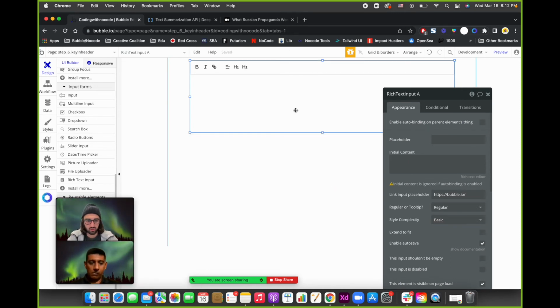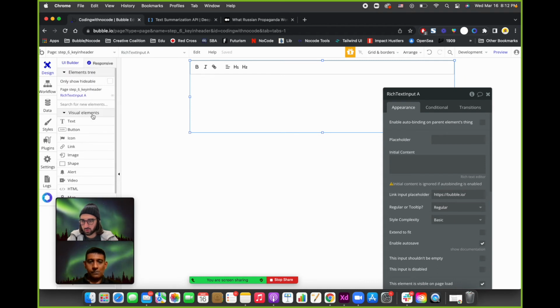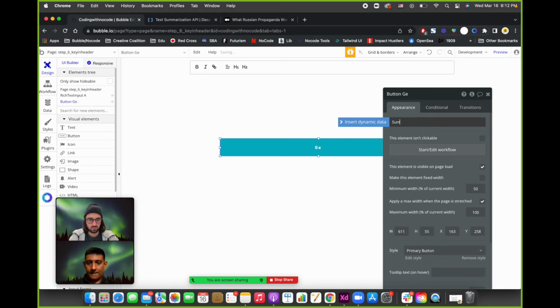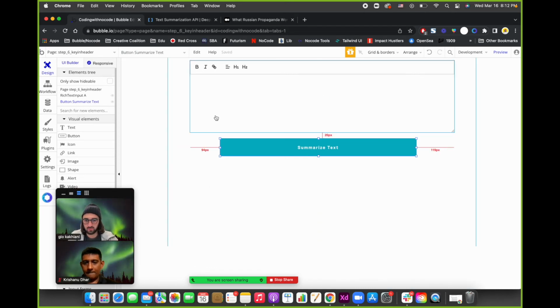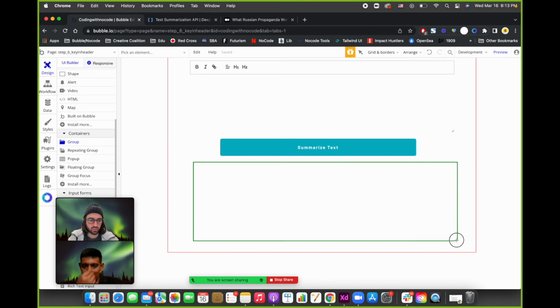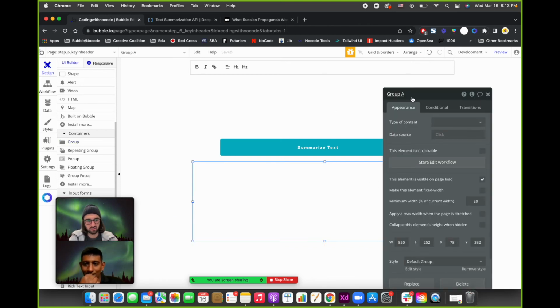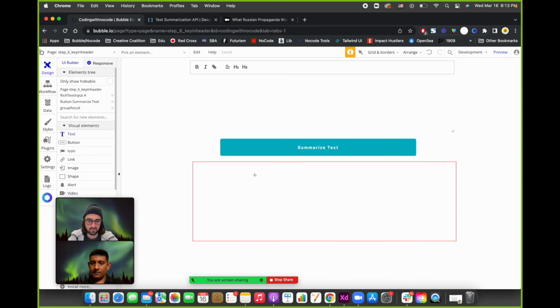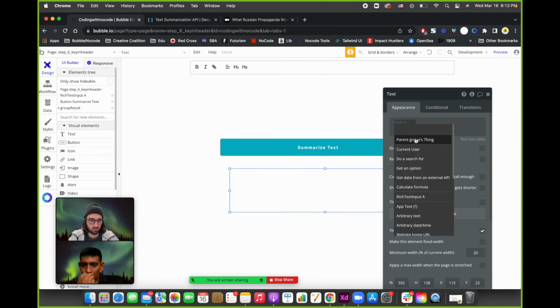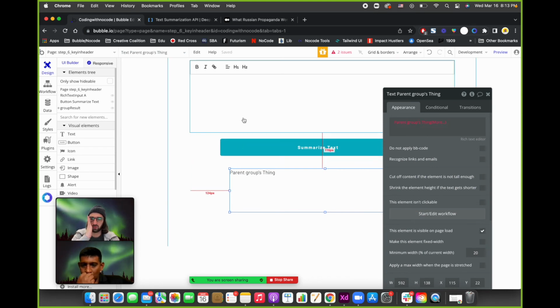Okay. So we're going to have this text here, and we're going to use the button. Let's do it like this, summarize text, and let's do the text below it. But first of all, I'm going to have to use a group to make sure that I can send the data to this group. Result, and then I'm going to have a text inside the group. All right, it's not going to be this. It's going to be parent's things. Okay, whatever. I'm going to finish this later on.